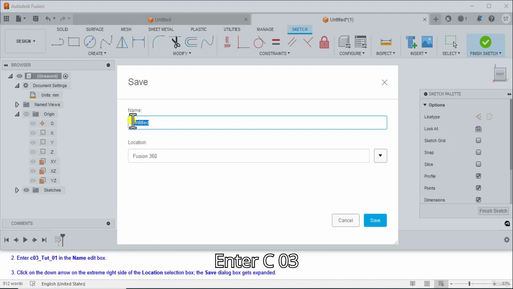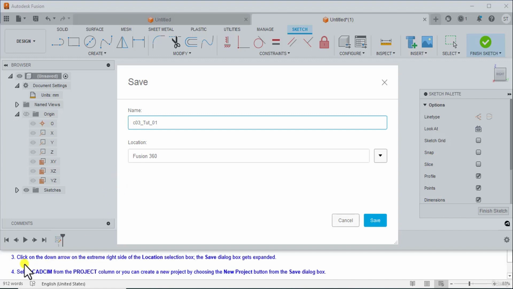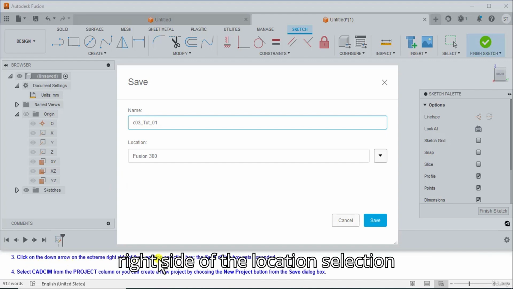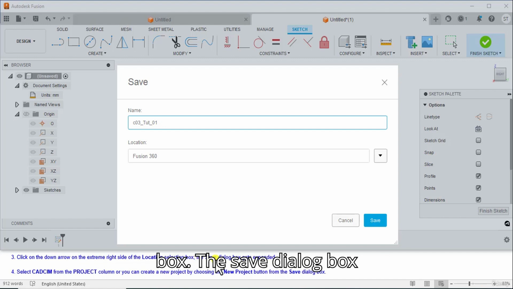Enter C03 Tut01. Click on the down arrow on the extreme right side of the location selection box. The Save dialog box gets expanded. Click here.